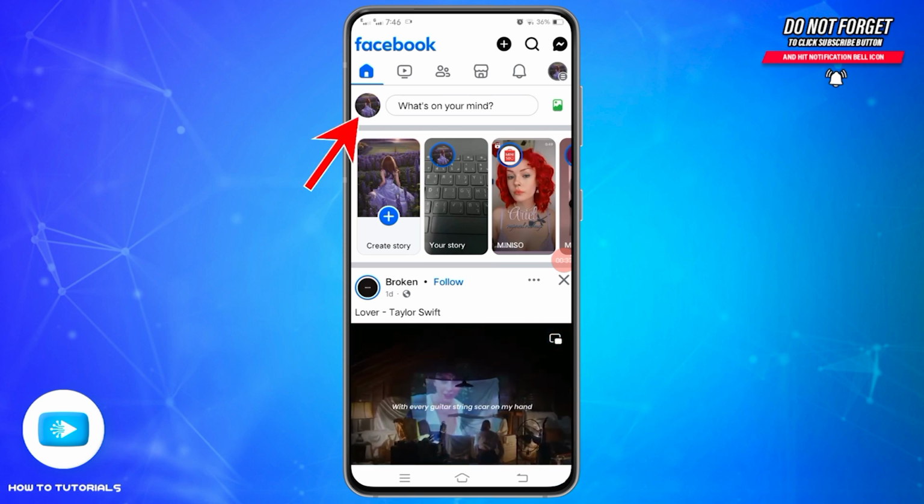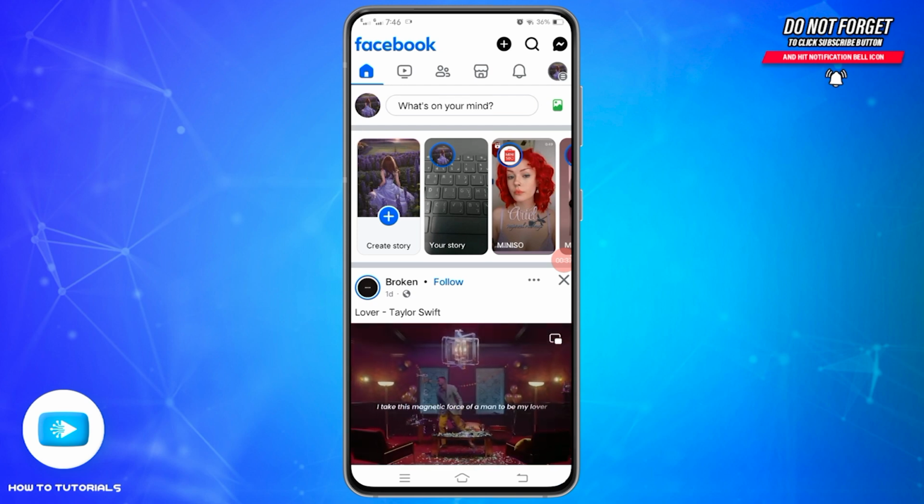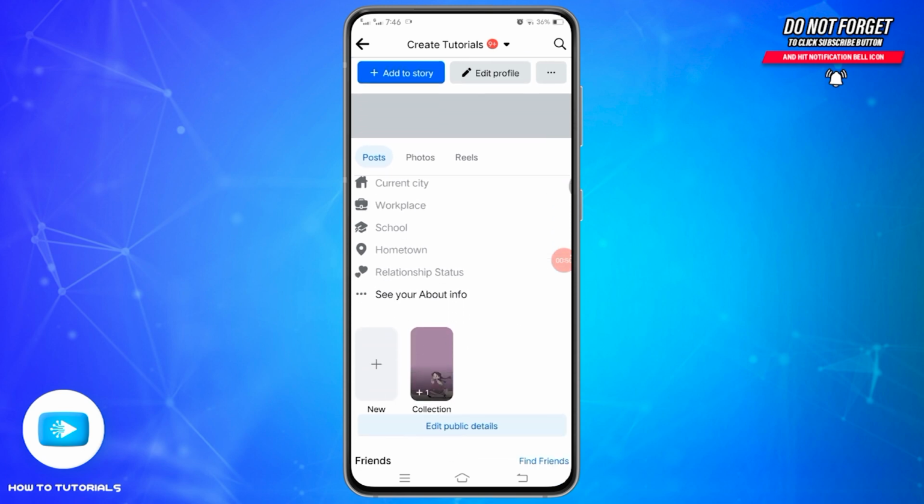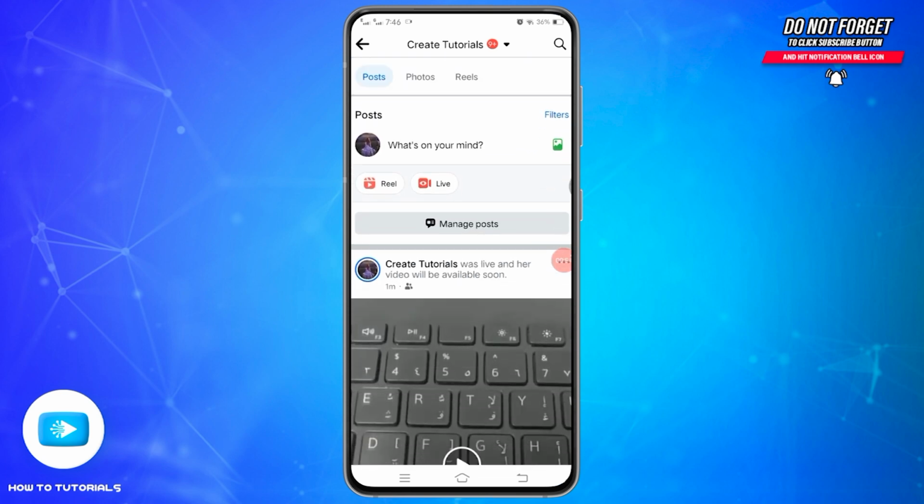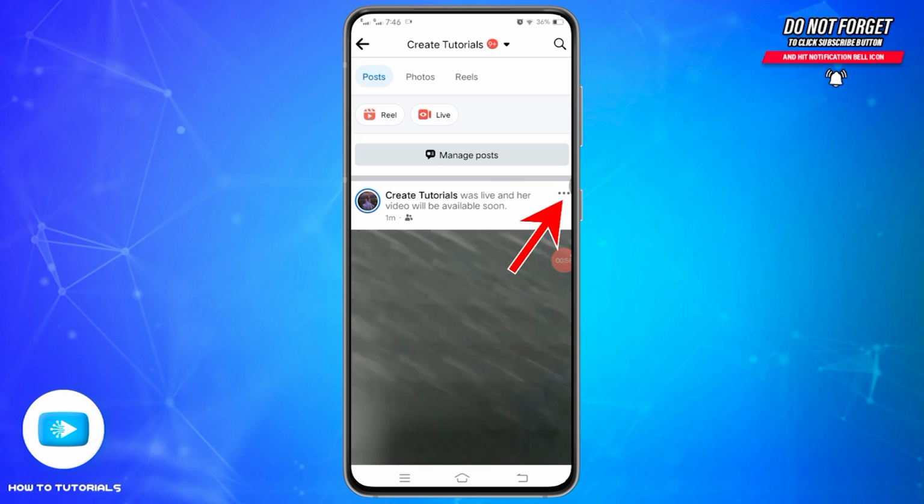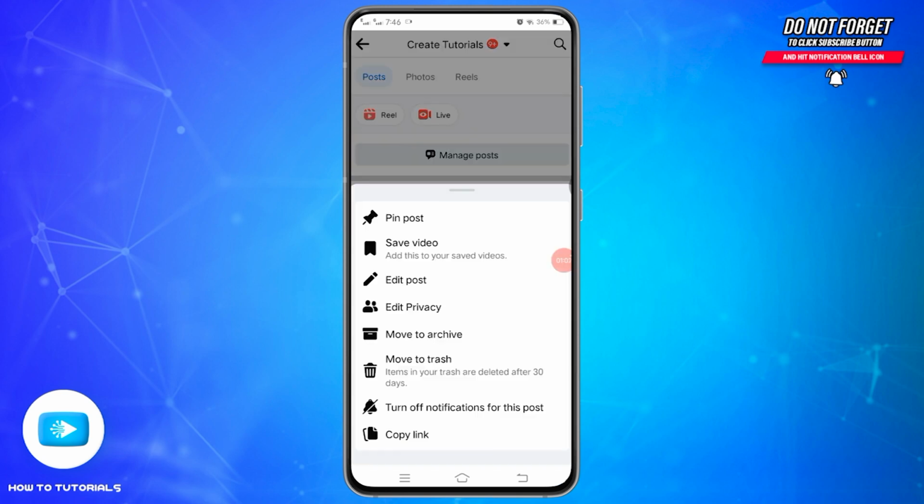Here, tap on your profile icon at the top left to go to your profile page. Now once you reach your profile page, scroll through your timeline and find the live video you would like to delete. Once you find it, you will also see 3 dots at the right side of it. You will need to tap on those 3 dots to access some menu.